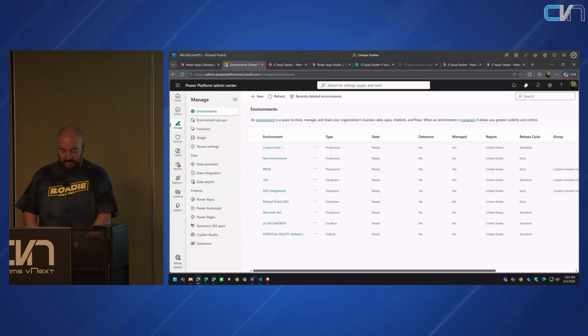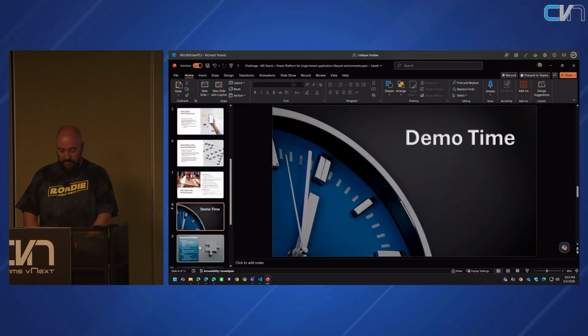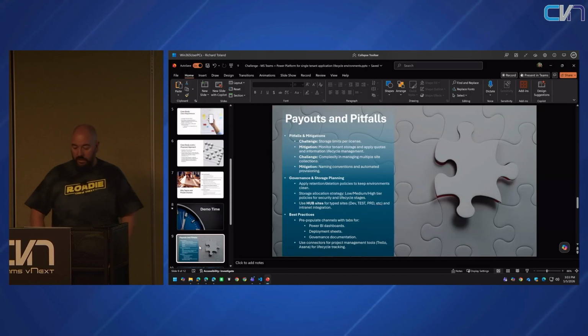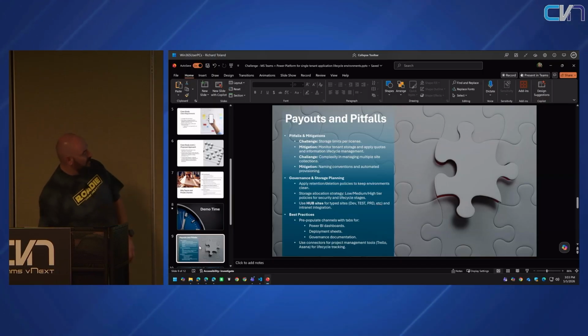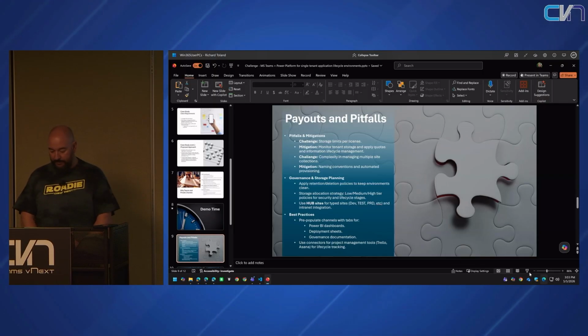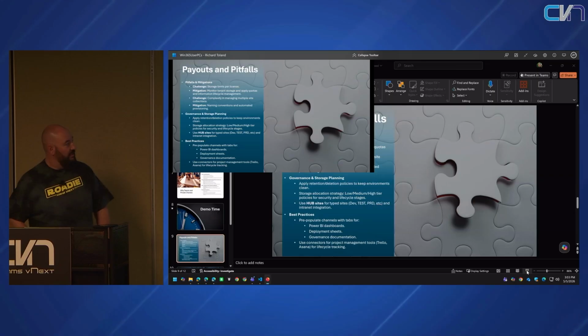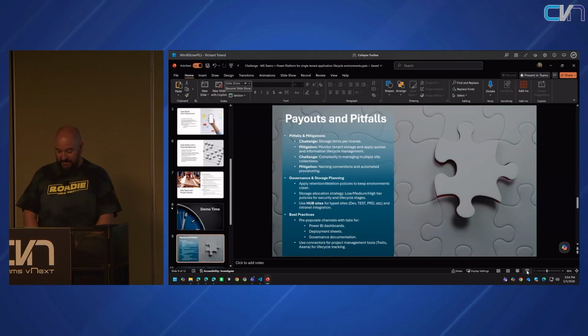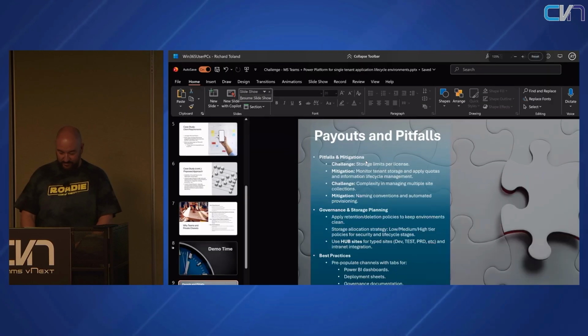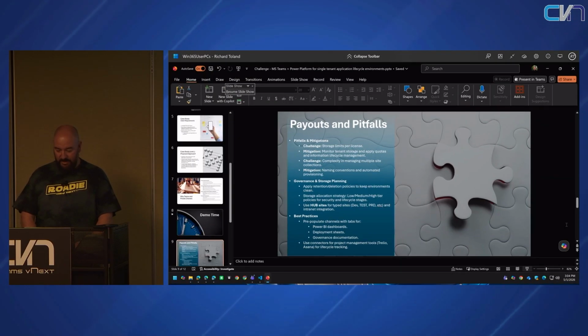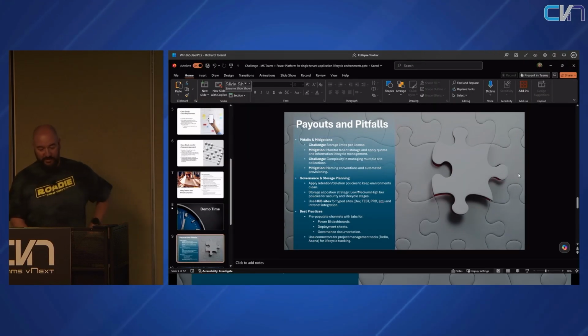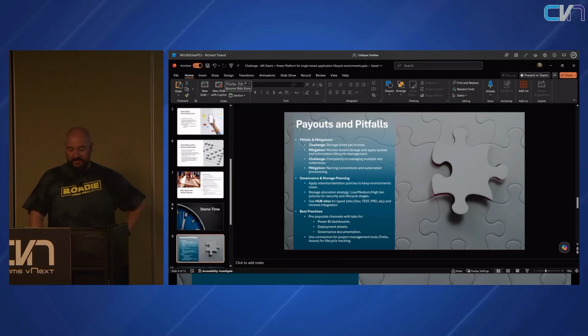Okay, let's go back to the slides and make sure I covered it all. Demo. Okay, payouts and pitfalls. This one may be a bit of an eye chart here. Let me see. We'll make it bigger. Is it still thinking about it? Okay. Yeah, that didn't help either. Super. It's a fun dance. Well, I'll read it to you then.